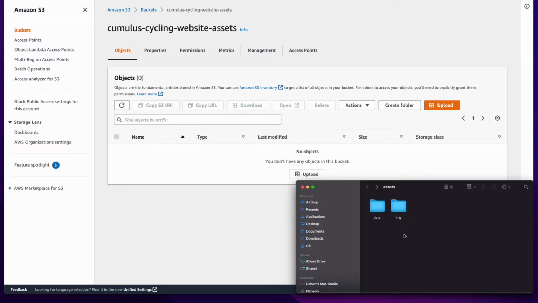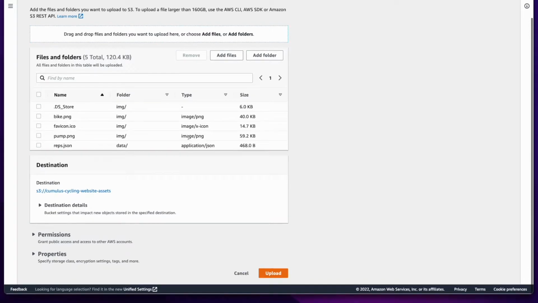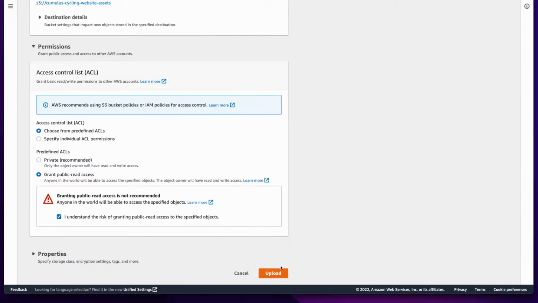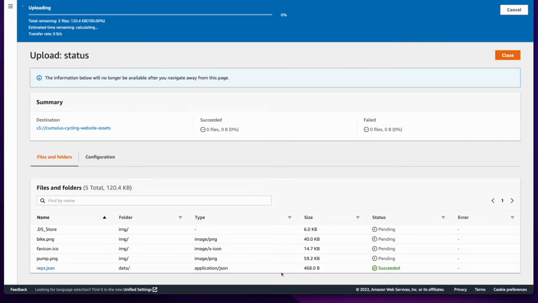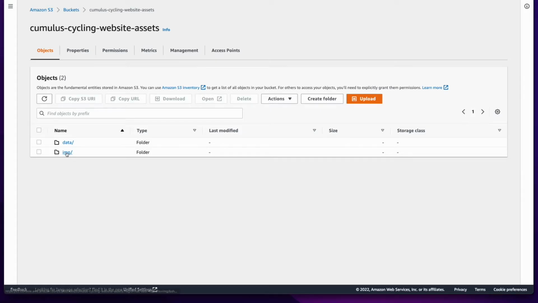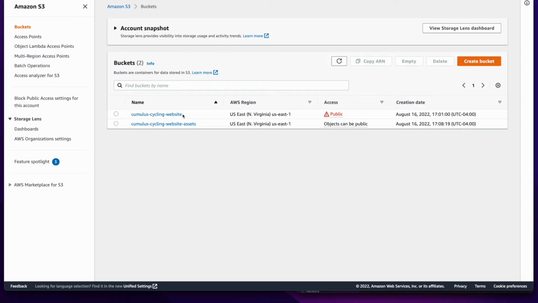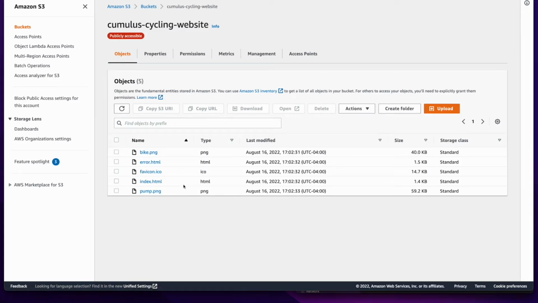Next, I'll upload the assets. Inside the image folder, I have the images for the site. And inside the data folder, there's a JSON file with contact information for the company's representatives. I'll upload both, scroll down to permissions, and grant public read access, and confirm. Finally, upload. Then I'll go into the images folder, select an image, and test to make sure it's accessible via the browser. And it is. Now I'll head back over to the website bucket and delete all the objects.